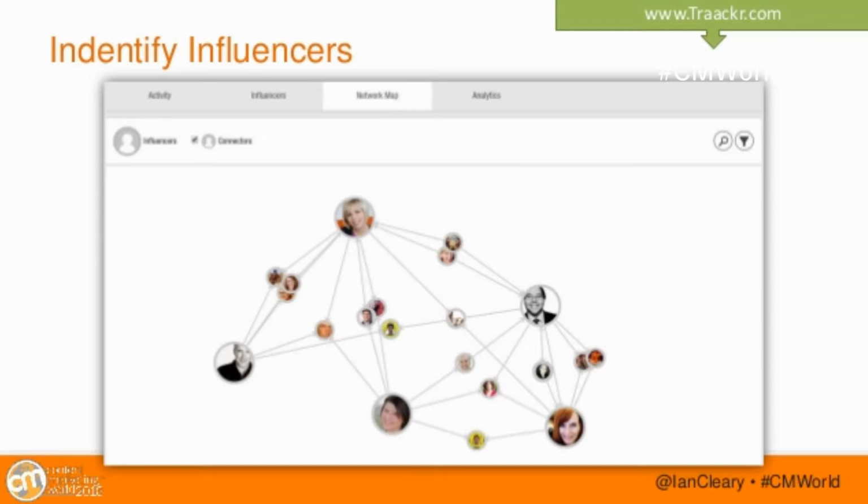And then you look at the influencers as well. So it's going to be really important to identify influencers in your industry and build relationships with those influencers.